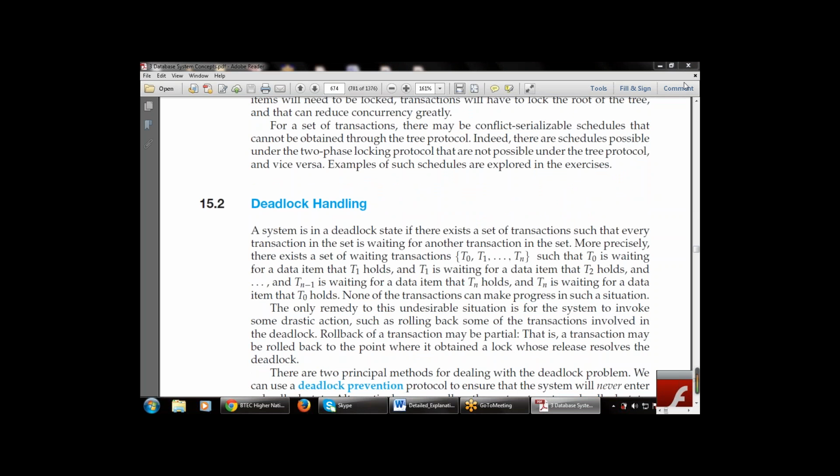Now the next topic is deadlock handling, that is how to handle the deadlock. Now what is a deadlock? Whenever the transaction never proceeds further, that is a deadlock. A system is in a deadlock state if there exists a set of transactions such that every transaction in the set is waiting for another transaction in the set. One transaction is waiting for another, another is waiting for another. So there will be a chain. Every transaction is waiting for another transaction in the set, in the loop.